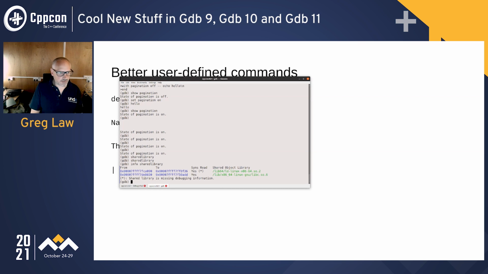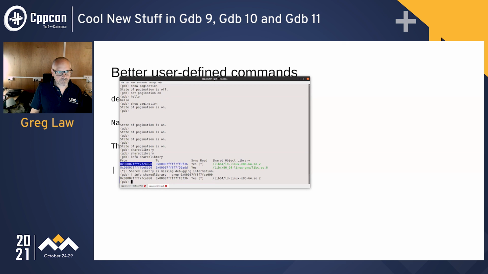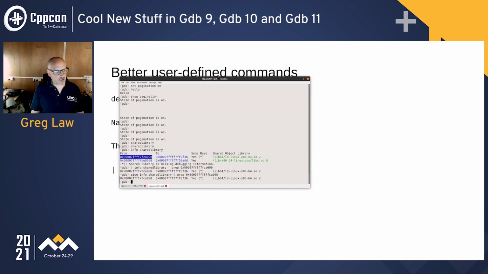So often, what's our favorite command to pipe to? It's grep. So I can do pipe info shared library, and then I can say what I'm going to pipe it to, and I'm going to grep that address. So I've only got two shared libraries, maybe I've got many shared libraries. I'm going to look for an address, and because of that, that pipe symbol is an alias for pipe. I can do it like that. So that's quite neat. Again, not only useful from within user-defined commands, but I think particularly useful for user-defined commands.